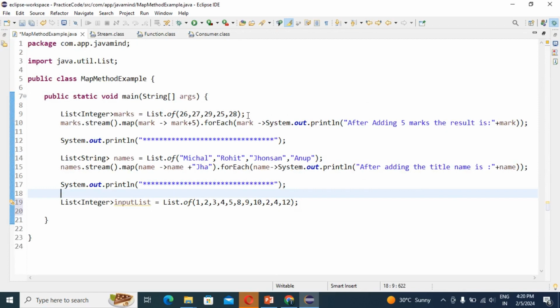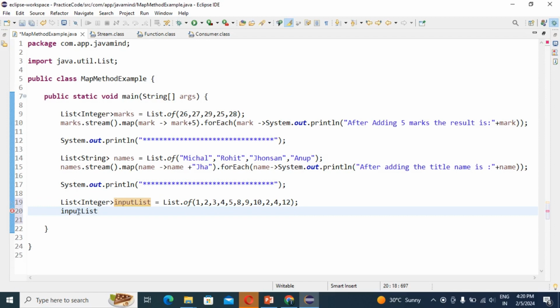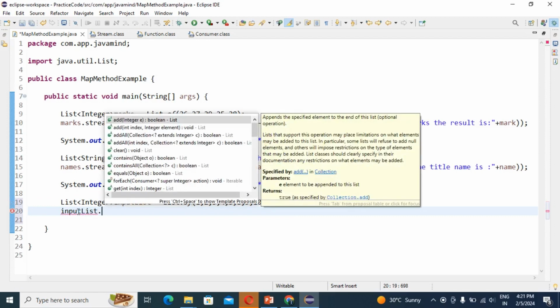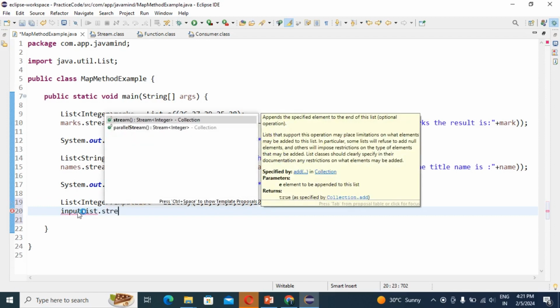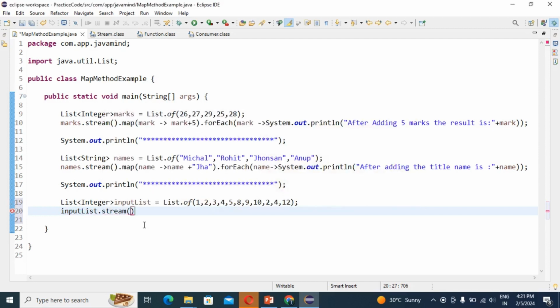See, concentrate. Okay, so already we have the input list, right? On the input list, first we are going to convert it into a stream. Again I'm asking why I will take a stream here. And what is a stream? A stream doesn't store any data. It is only a pipeline, a collection of objects, and we can only apply methods on top of that.